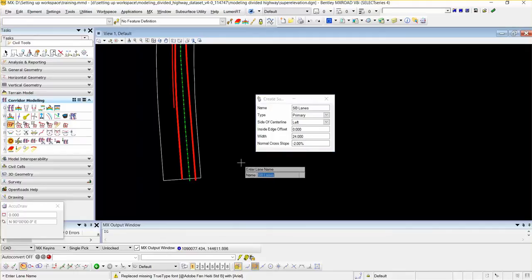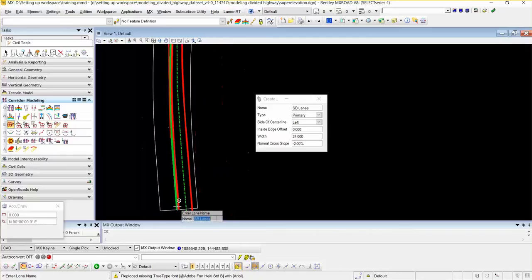I'm going to enter the normal cross slope as minus 2%. I'm going to accept the entered value, and this will create the one shape.